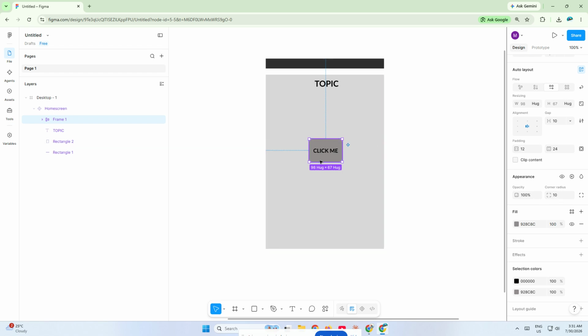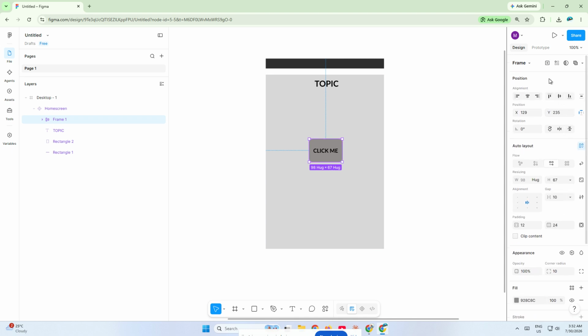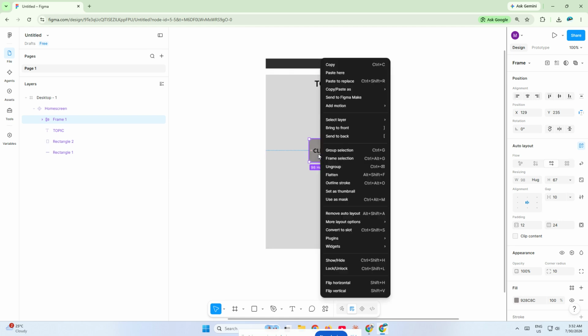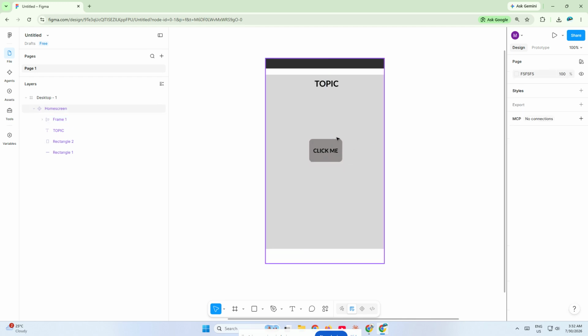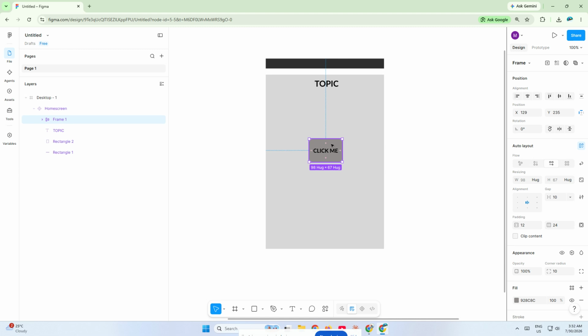Now for the final step, turn your button into a component. Select the entire button frame, then click Create Component at the top of the panel. If you're on Mac, you can also use Option plus Command plus K. If you're on Windows, use Ctrl plus Alt plus K. Making the button a component is a huge time saver because you can reuse it across your project without recreating it every time. Even better, if you update the main component later, every instance can stay consistent across your design.